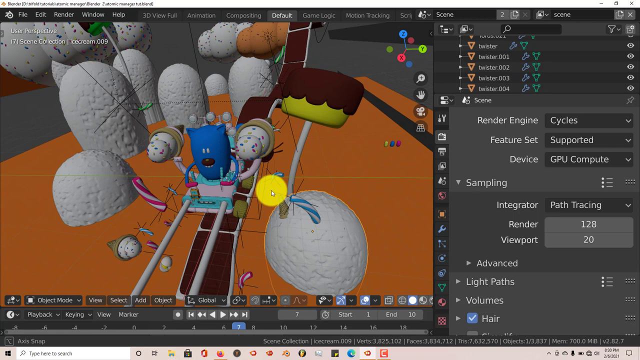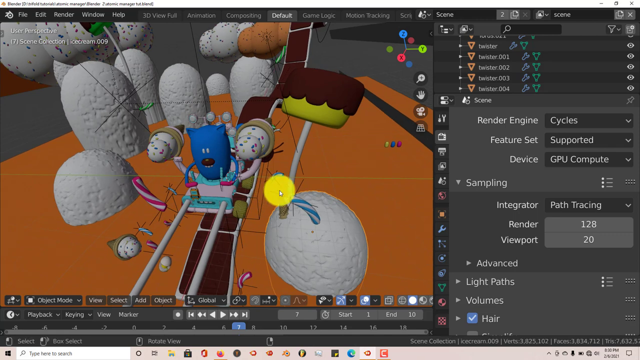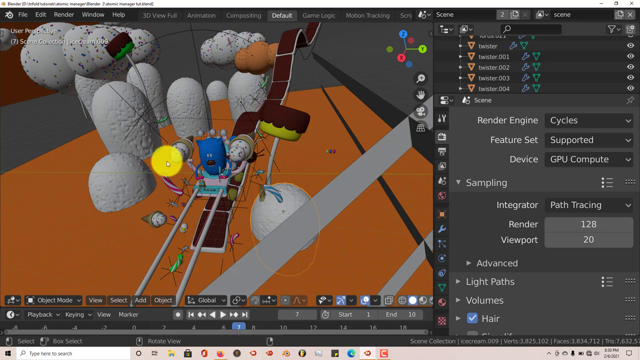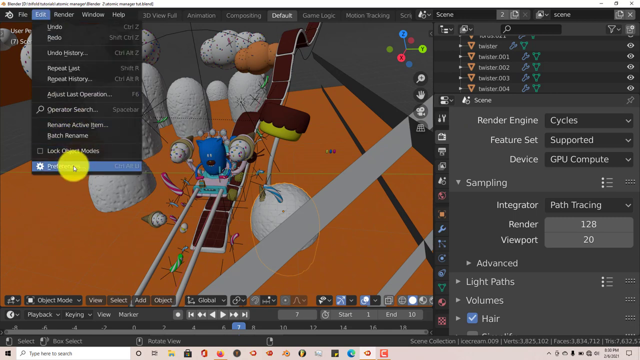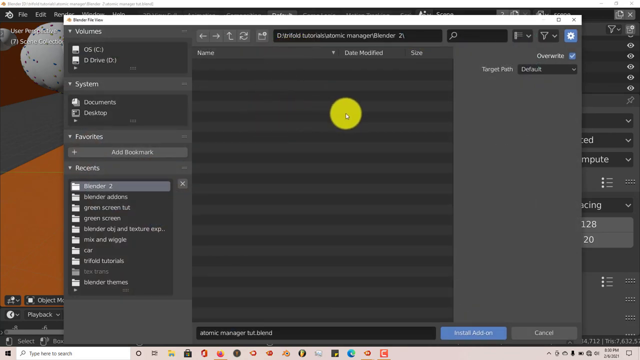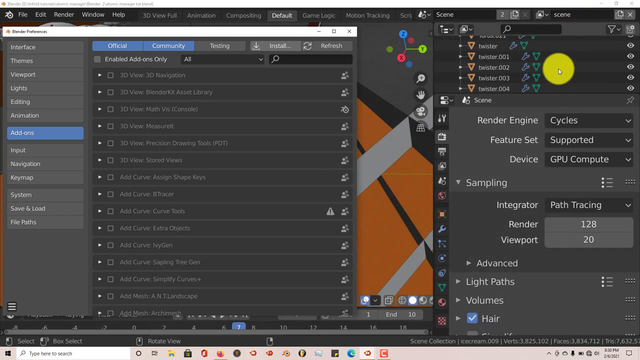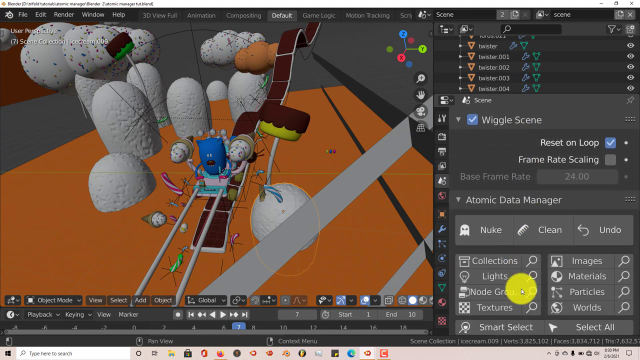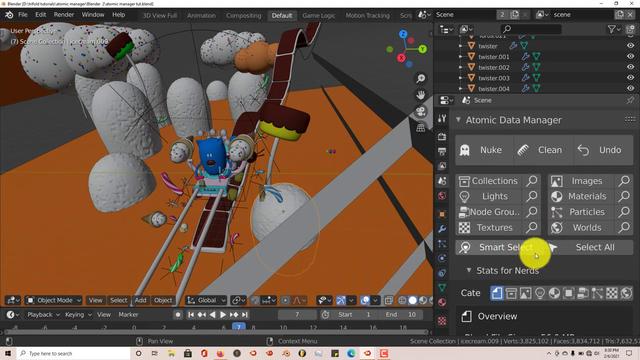And what the Atomic Manager does, I'll leave a link to the add-on in the description below this video. But once you've downloaded it and installed it, by going to Edit, Preferences, and then Install, and navigating to where you've downloaded it, you've done all that. It's going to appear in the scene properties panel. Click on that and it's right down here, and it's really, really helpful.